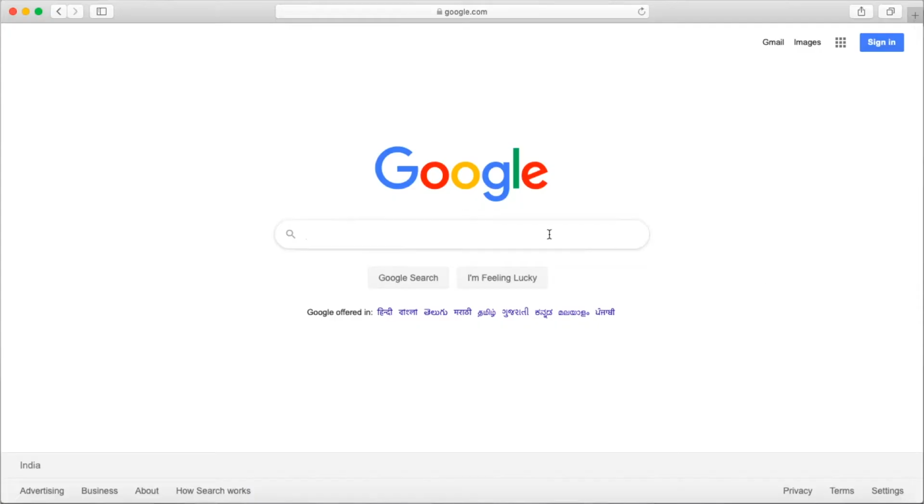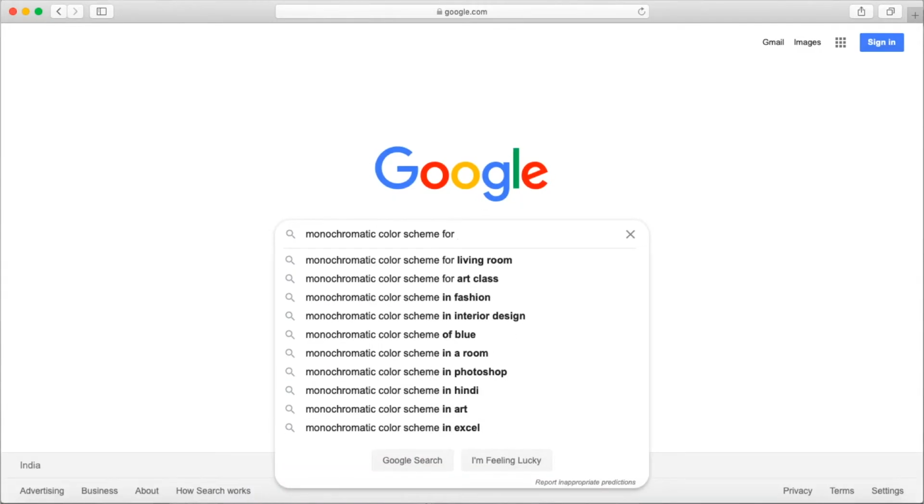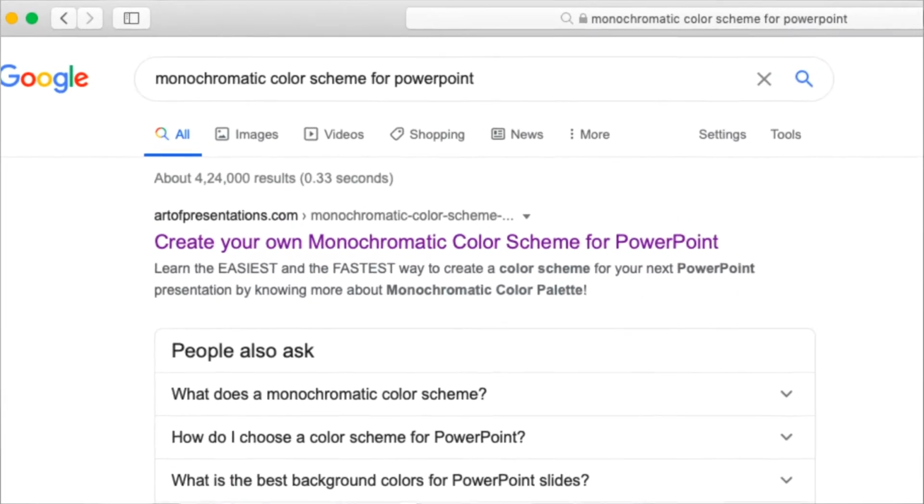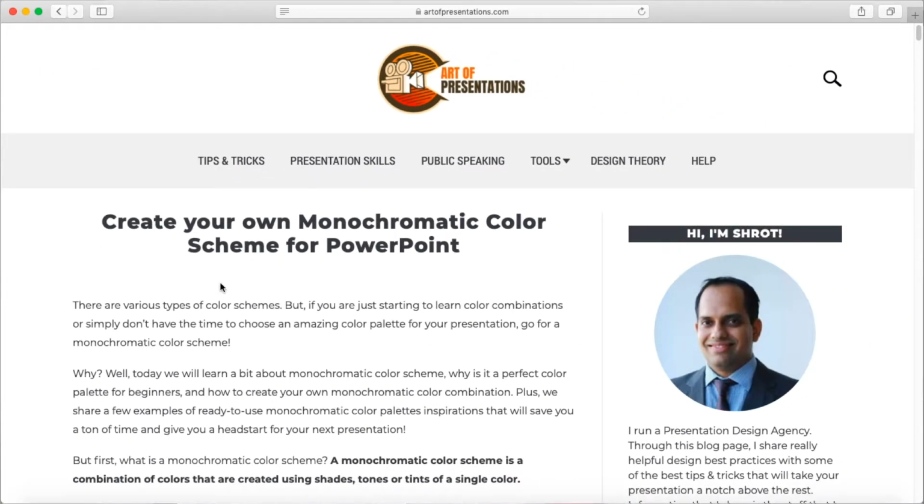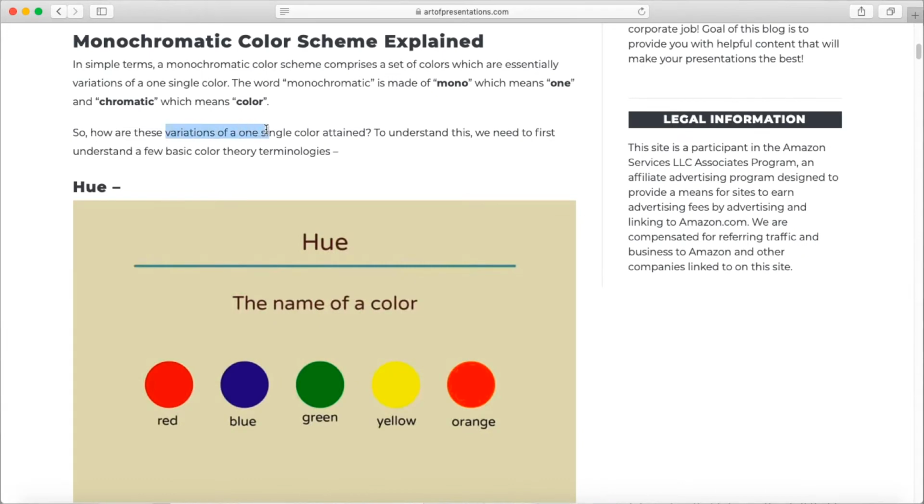An easy way to choose colors would be to go with the colors of your brand or the brand of your company. Make sure that you incorporate those colors in your presentation as well. If, however, you do not have a brand color and you still need to go with more color options, my recommendation would be to go with a monochromatic color scheme. If you don't know what that is, it is basically a set of colors that are variations of a single color. You cannot go wrong with a monochromatic color scheme.